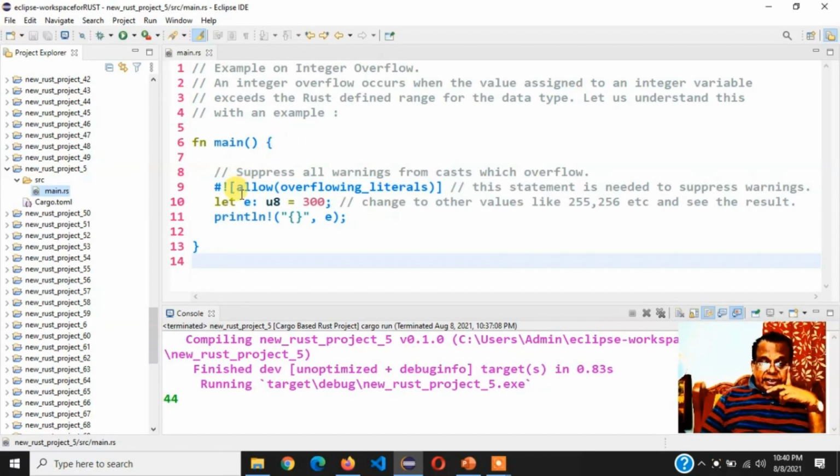There is a very specific statement like this: hash, square bracket, allow, in brackets overflowing_literals, close the bracket, close the square bracket. This statement is a must. It suppresses all warnings from code which overflows. So this statement is needed to suppress warnings.